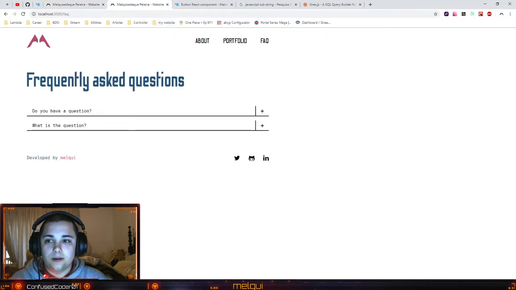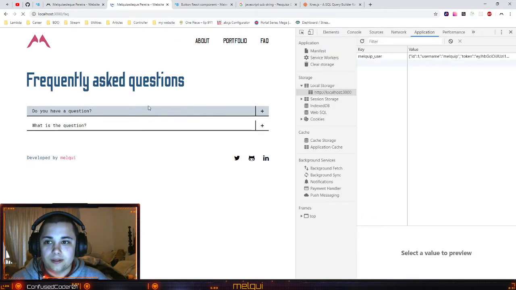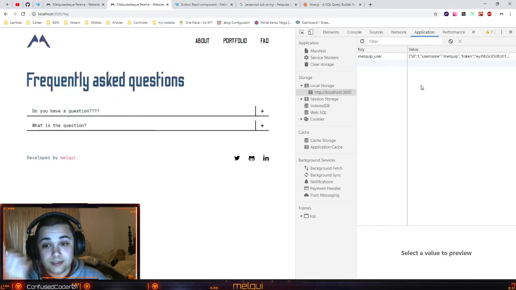Okay, I think it did work, and then refresh the website and it works. Okay, so I guess we had to remove the local storage.